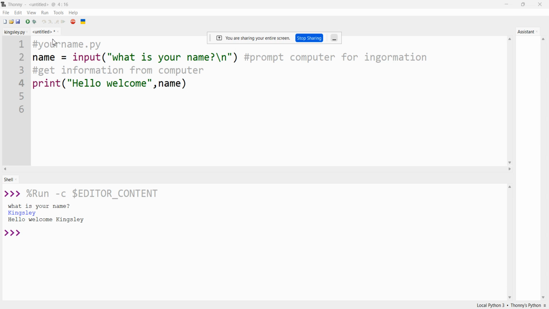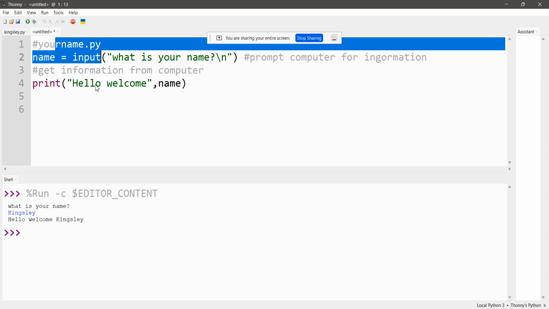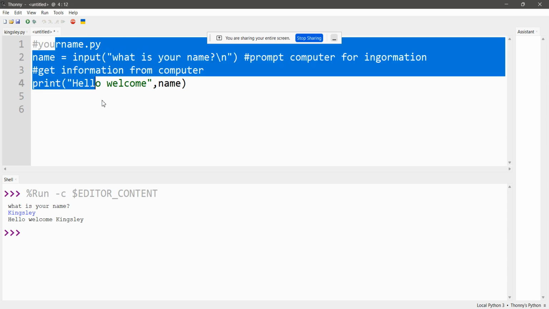Now the next thing is, you can see that here it says untitled. It means that we've not saved our work. To save your work, you have to use your name.py. So now I want to save my work. What do I need to do? I'll go to my name and click here. You can see this is save. So you click on save.